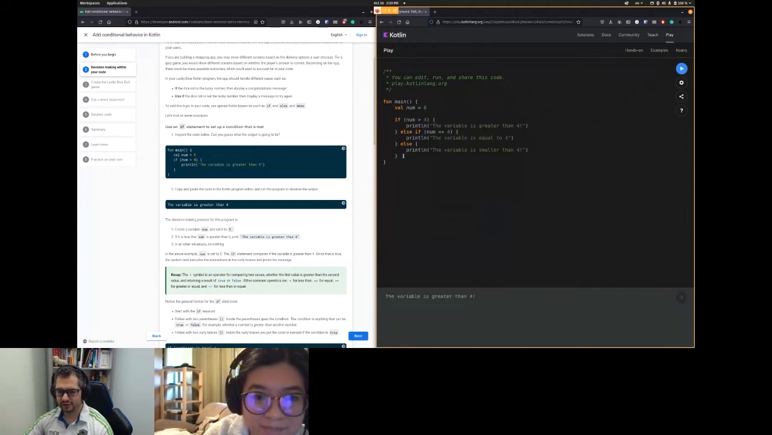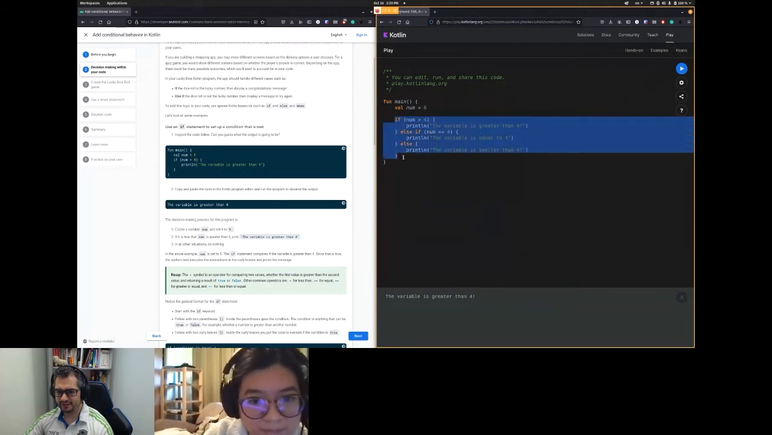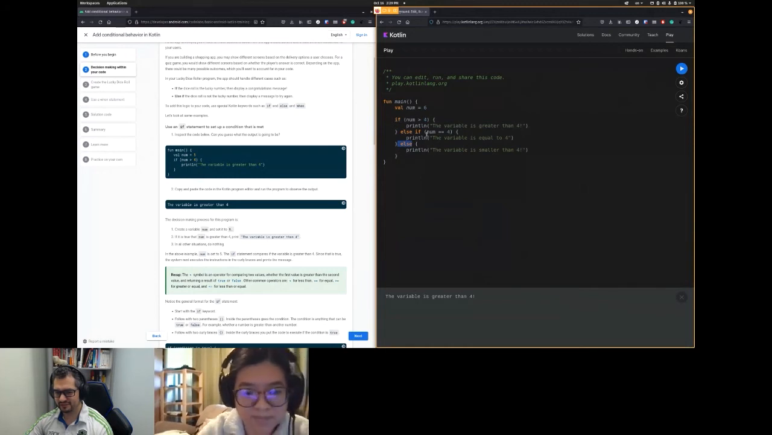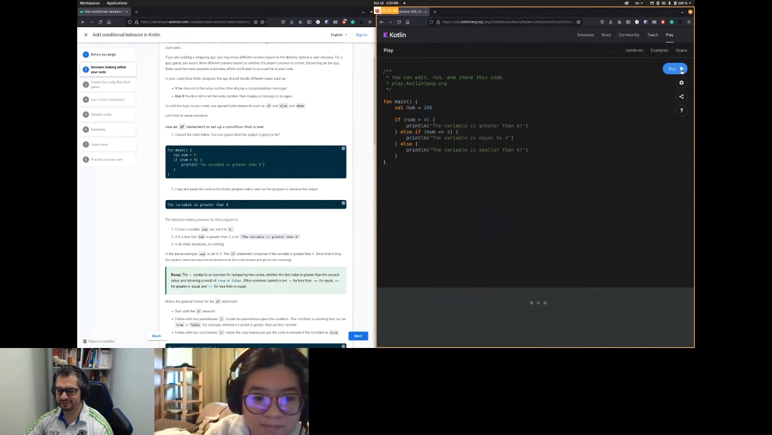So this is how you tell Kotlin how to make decisions. Use an if, else if, else. And the else is for everything else, right? This is if it equals 4, if it's less than, and then for everything else, like if I give this 200, it's still greater than 4. So that's good.